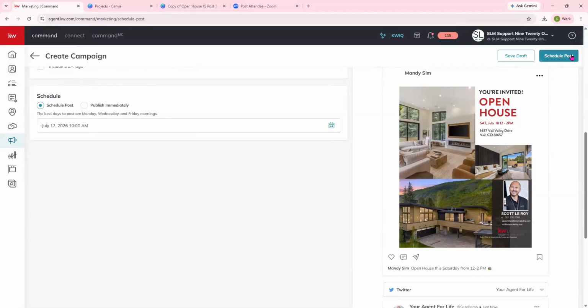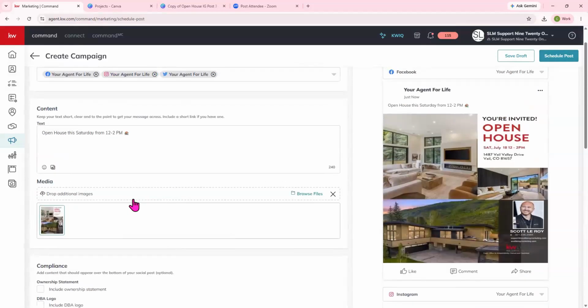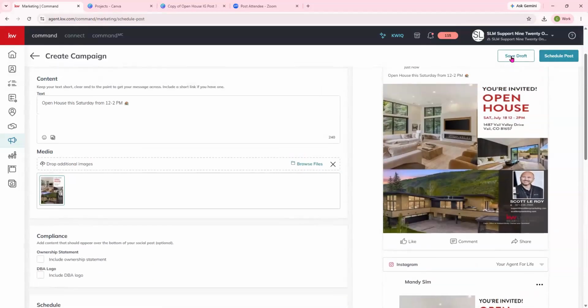And then from there, you'll do schedule post or say publish or save. Actually, if we do publish post, there it is. So whichever you are looking to do, and then I'm going to go ahead and save this draft.